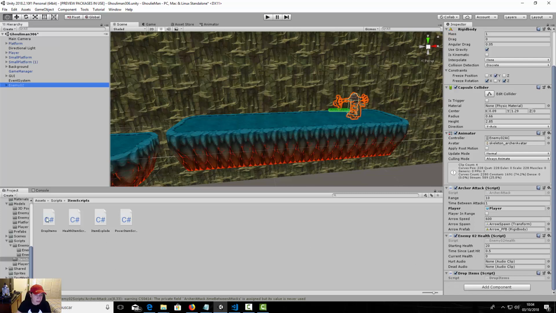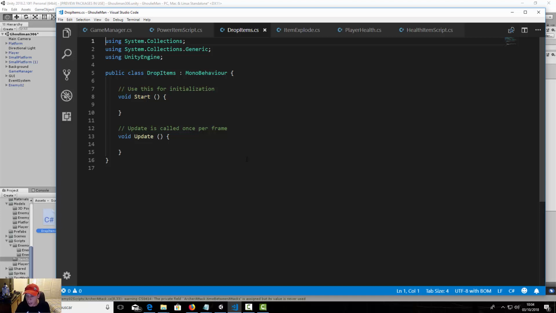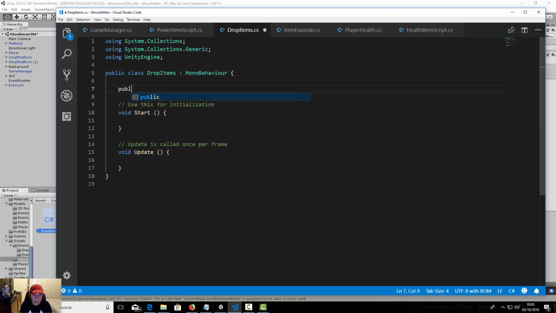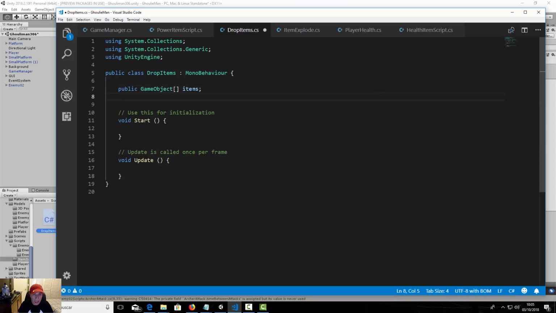Now let's open our drop item script, and there's a new concept. We need to make an array. What is an array? An array is when we can put a lot of objects or items or things inside of it. So our first array is going to be a public game object. So our array is going to contain game objects, and then we need to make these square braces. These square braces mean that it's going to be an array. So this array is going to be called items, okay? And then we need a variable int, random int.